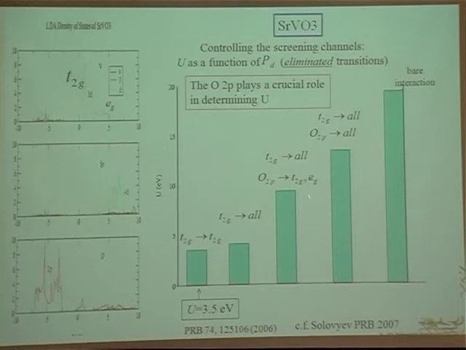And we can play the same game to remove different kinds of transitions. So we can control the transitions at the very microscopic level with this. We can choose exactly what we want to include in the model and what we do not want to include. If you remove everything, then you end up with a bare interaction here.